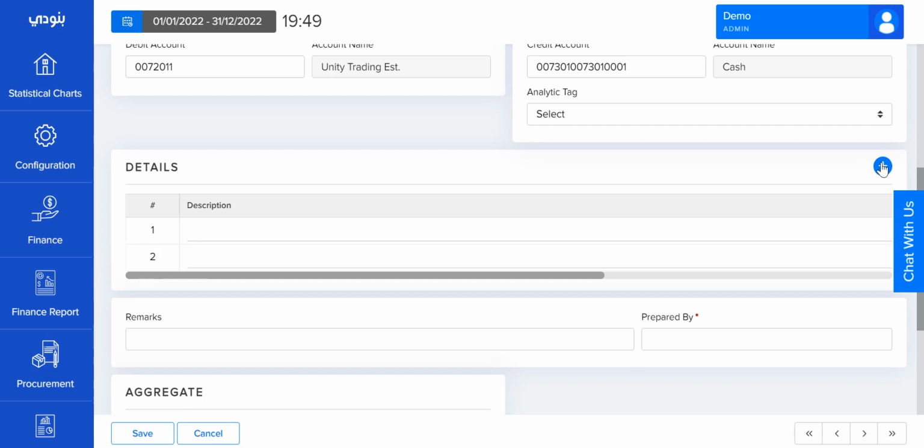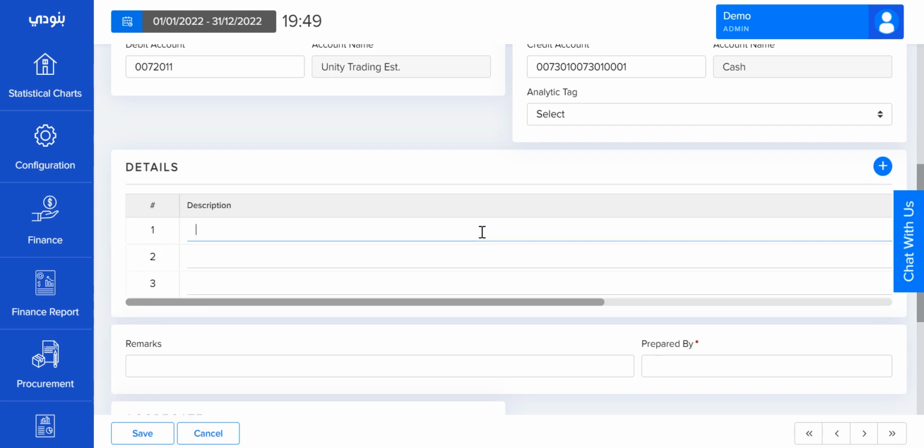And in the details we need to add the items that were purchased. And if you do not remember exactly which item that was, you can also add the first item, or maybe the second item, or maybe the third item.